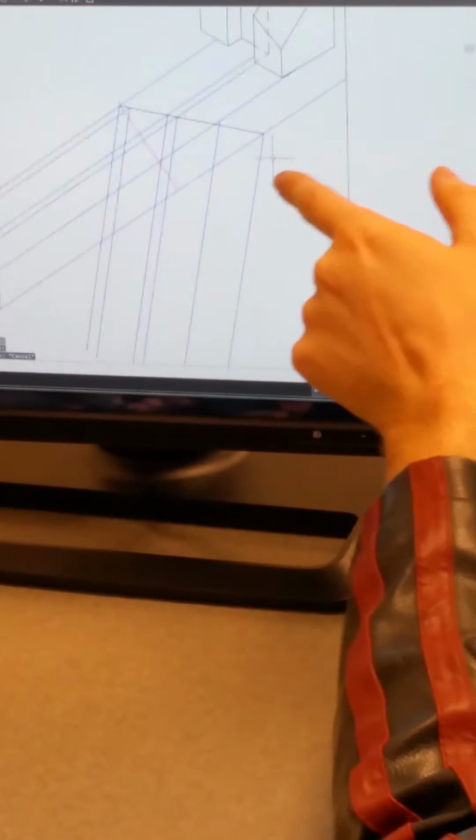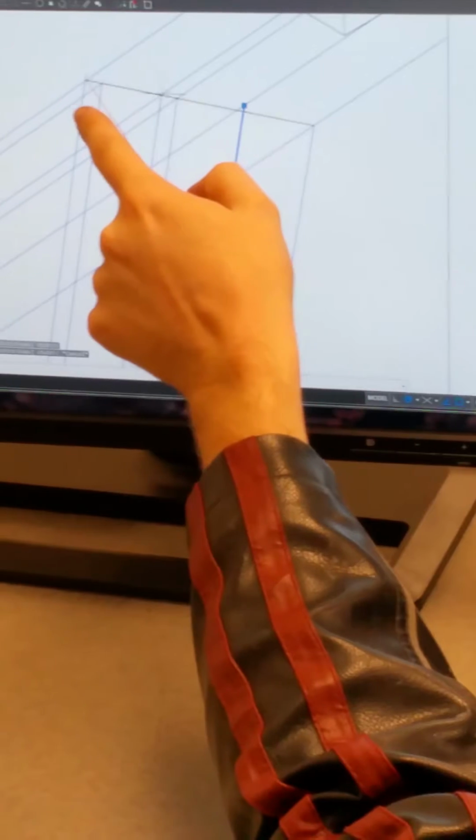And zoom in and make sure you get all your object snaps. You see, all those are good except that one right there didn't quite. A couple of those didn't quite make it. Sorry. Copy. Okay, I'm quite happy with that.